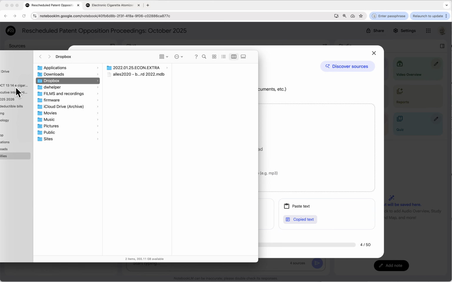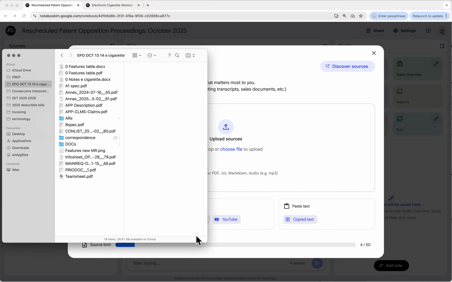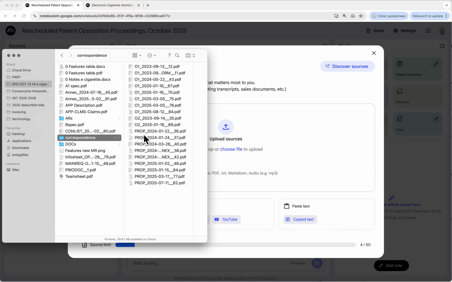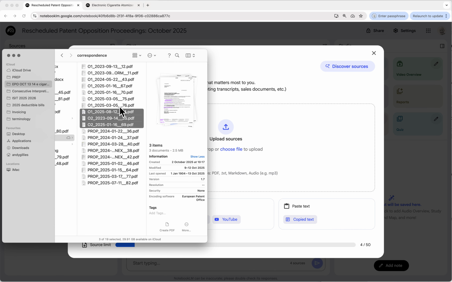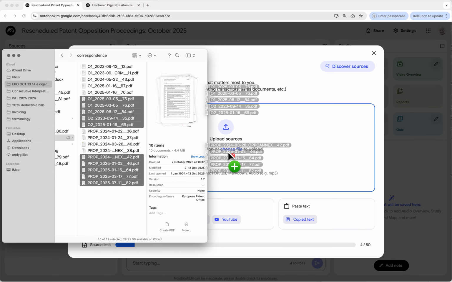And here we'll see the other function, which is the drag and drop. I'm going to go into the correspondence. I'm going to grab the most recent correspondence. I'm going to drag that in there.